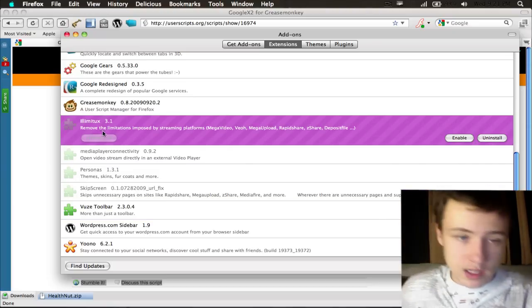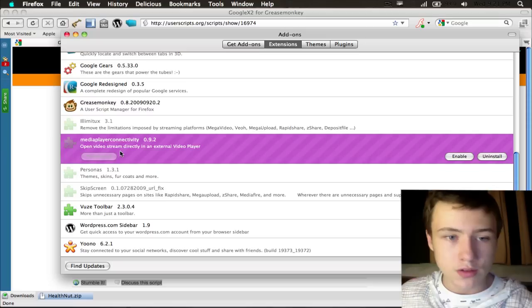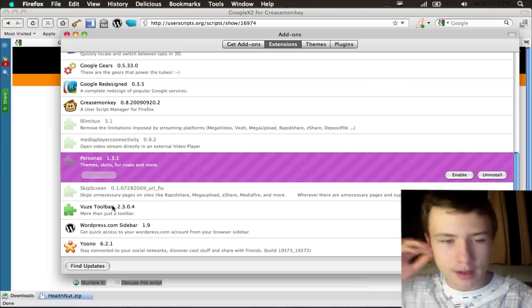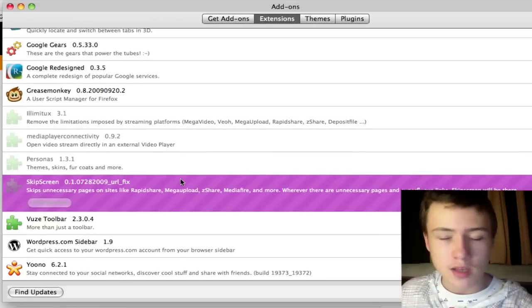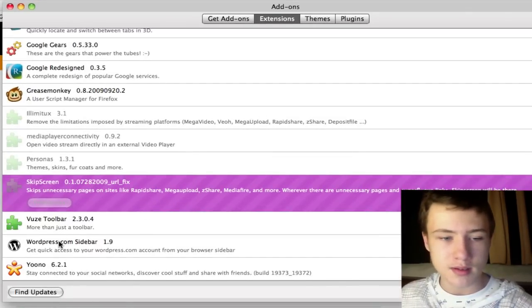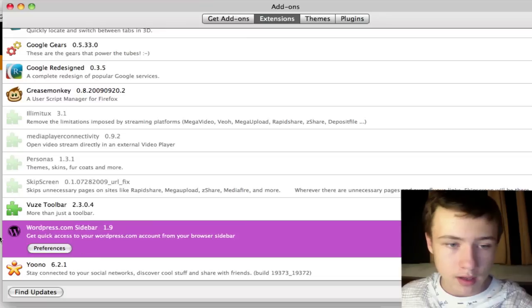But I didn't know I had the toolbar. Illuminix, I don't use it anymore. Media Player, don't use it. Persona, as a lot of people have that, I think it's not very useful. Skip Screen is when you have Rapidshare or Megaupload, and it basically skips the 60 seconds you have to wait for nothing.